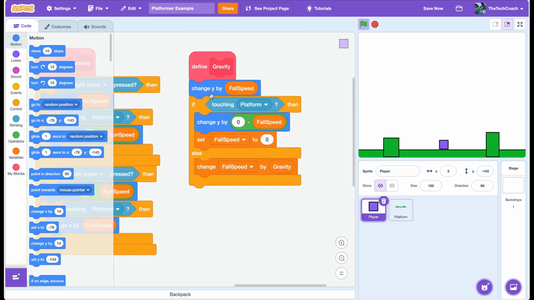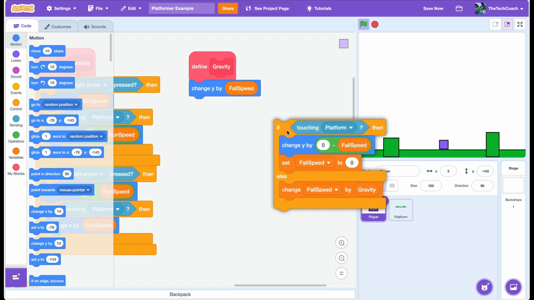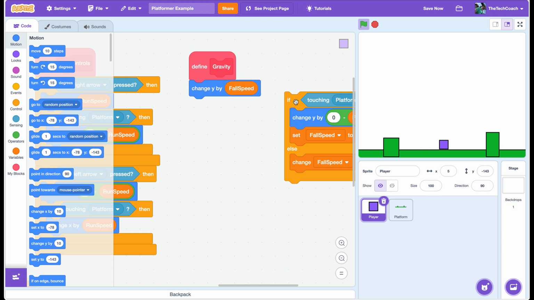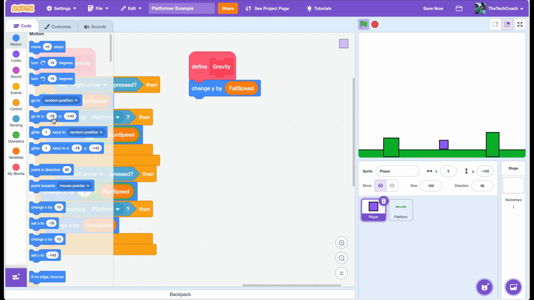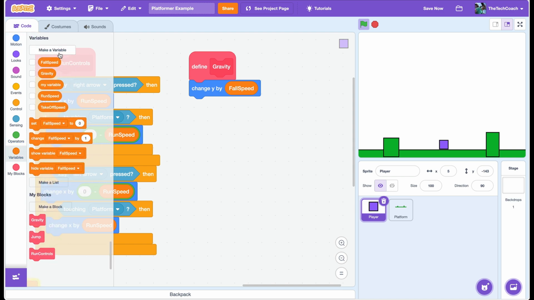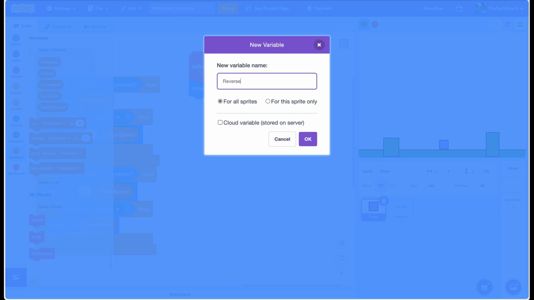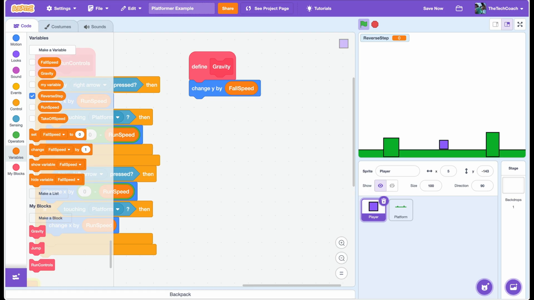We're going to leave change Y by fall speed. That's perfectly fine. We're going to then break this for now. And actually, you know what? Let's break this entirely. We're going to fix gravity completely. There should have been a glitch. Trust me, there is a glitch when we do this. But we're going to create another variable, and we're going to call this one reverse step. This is so that we can get back onto our platform if we were to sink into it. In class, if you were to do this, you would see that we are sinking into our platform. This is how you fix that sinking.